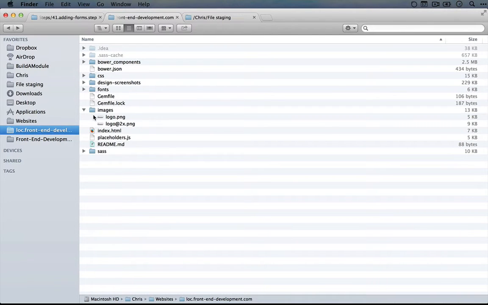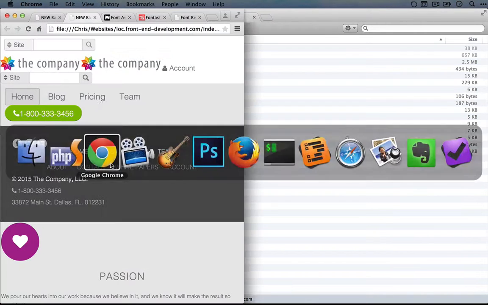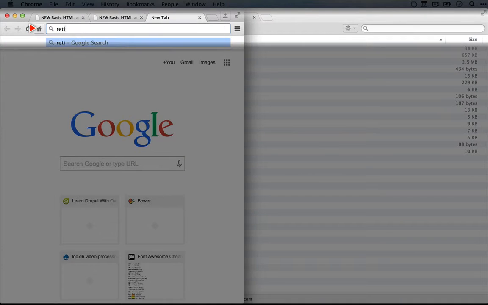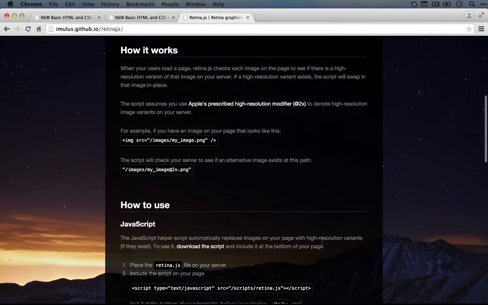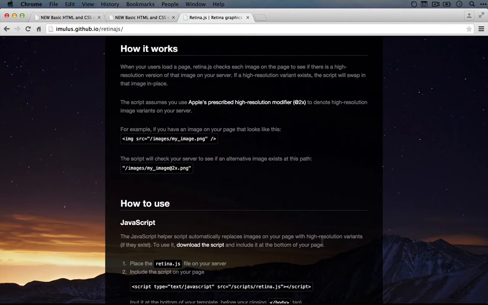So what would be ideal in this situation is if we could serve the low resolution logo to the people who have low resolutions and the high resolution logo to people who have high resolutions. And the most common solution for doing that is a JavaScript library called Retina.js. So if we do a quick search for this, it's right here. And as you scroll down, it gives us some examples of how this works.